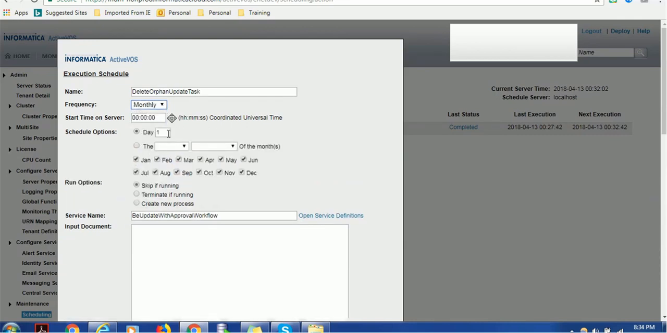Then monthly, you can select a day, or you can provide something like the first Sunday of the month, and you can select on which months you want to run it, because in some months we might have maintenance, like January or December. You can just unselect and ignore those, or you can save that.